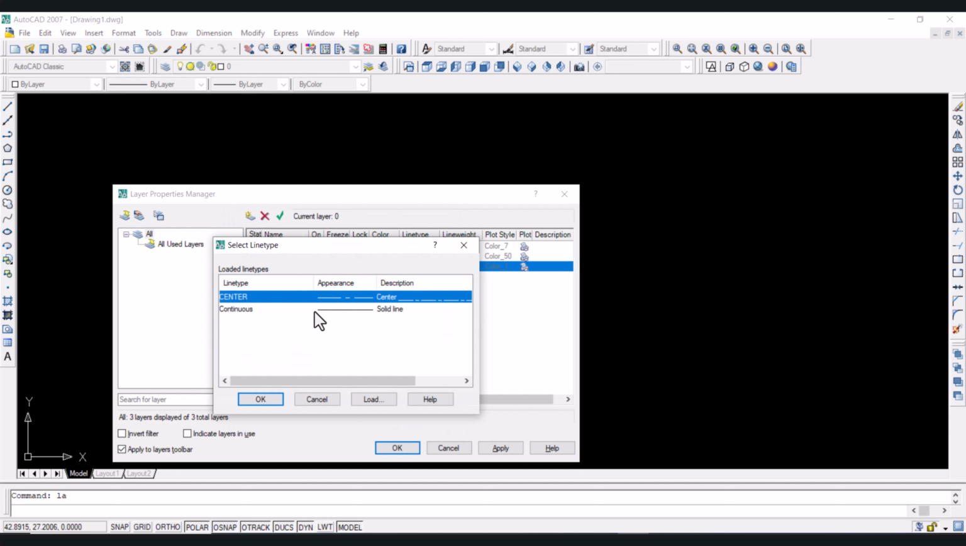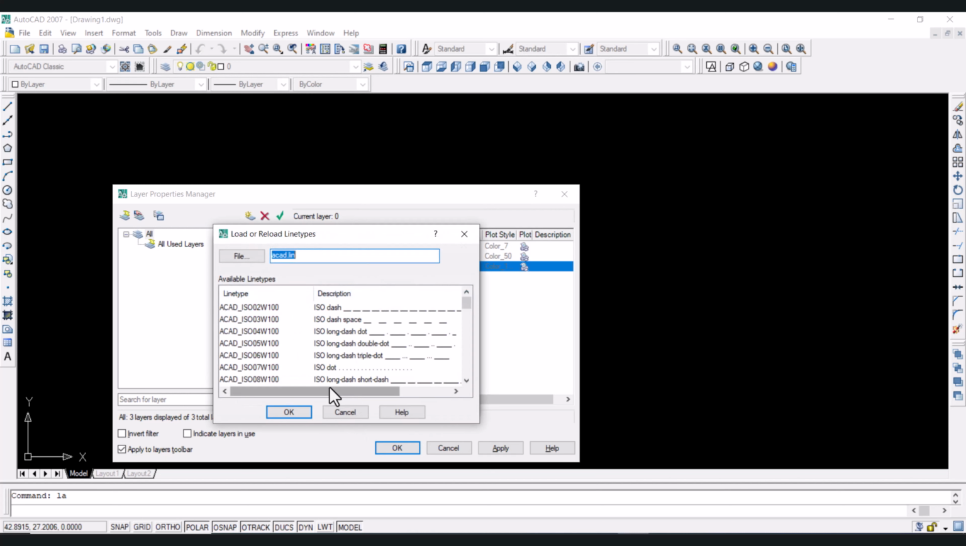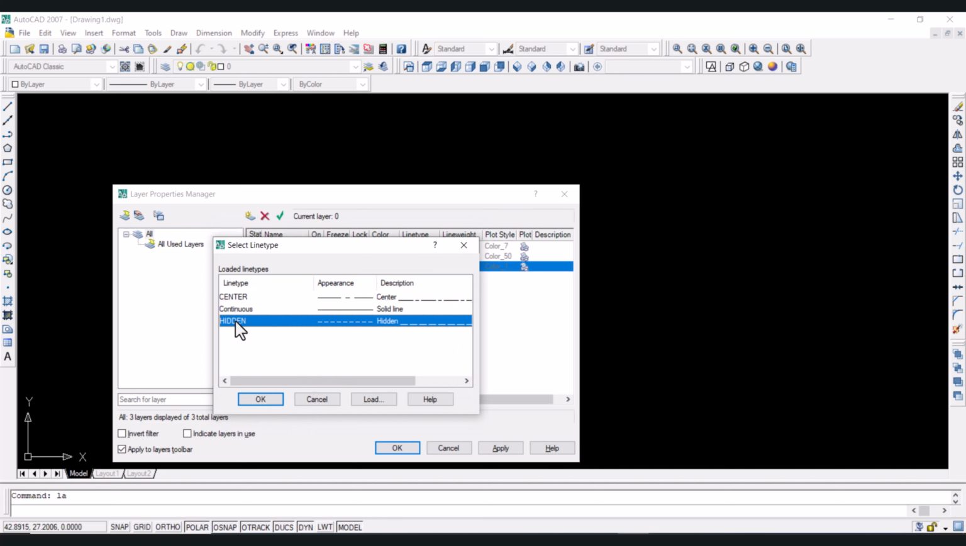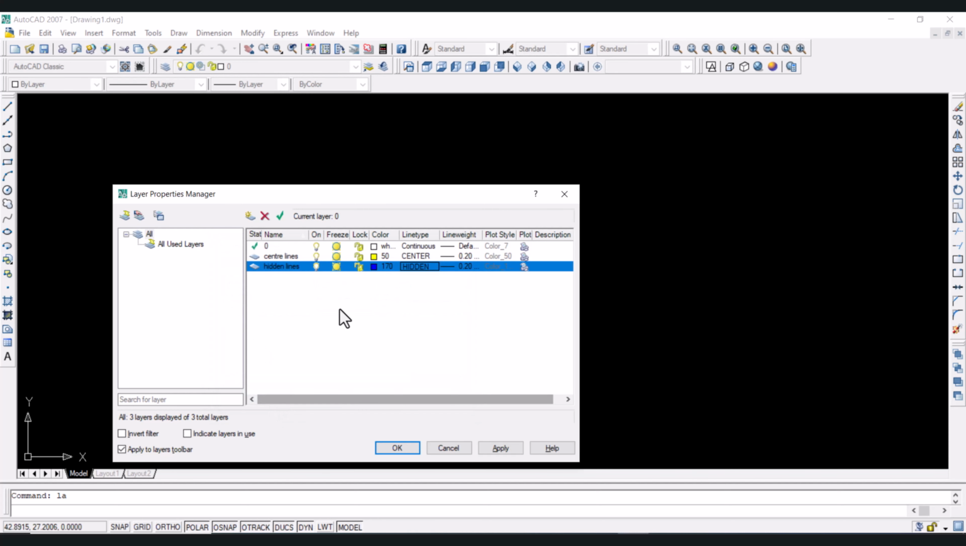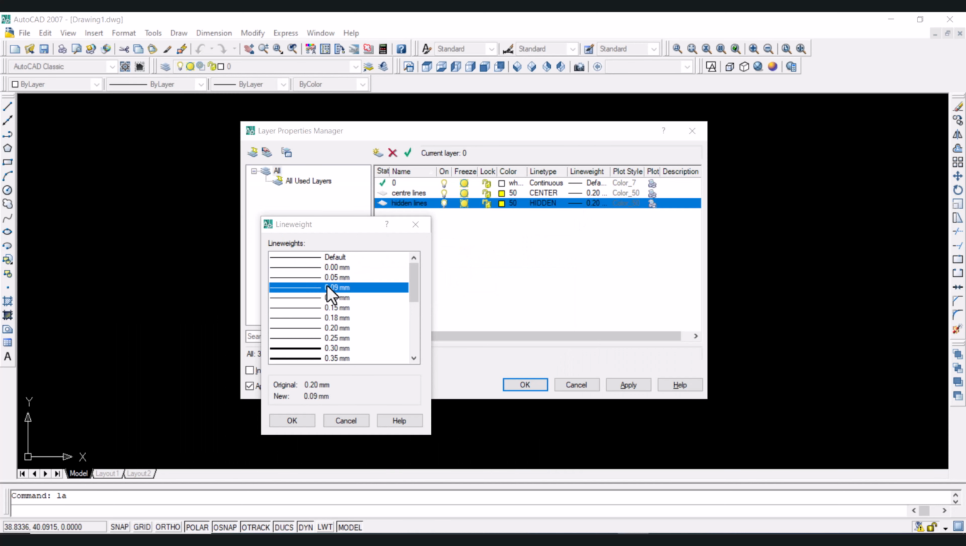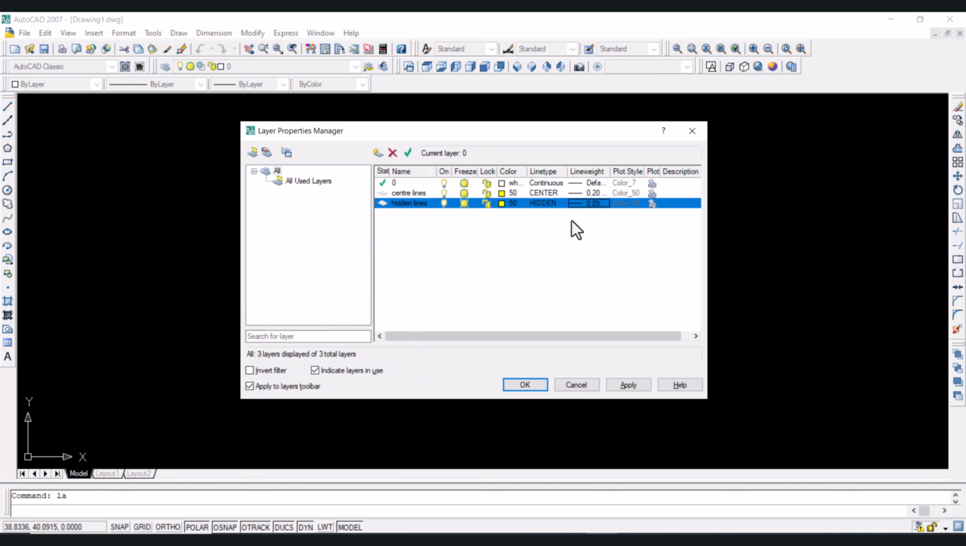The line type should be hidden line, and we can't see a hidden line over here, so we have to load it. Hidden starts with H, so look for H, and now we can see the hidden option. So click on the hidden line and click on OK. Click on hidden line again and then click on OK. Now we can see that the line type has changed to hidden lines. Now let us select 0.09 to be the line weight for hidden lines. Click on OK, and now we can see that the line weight has changed.